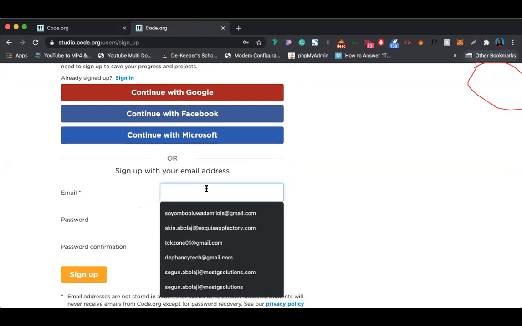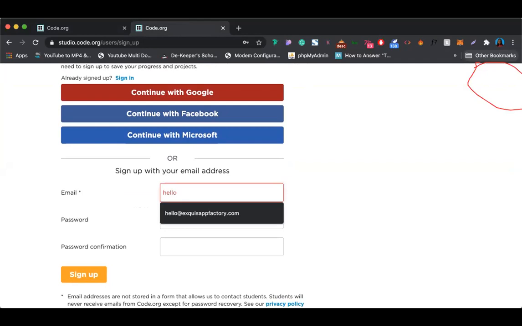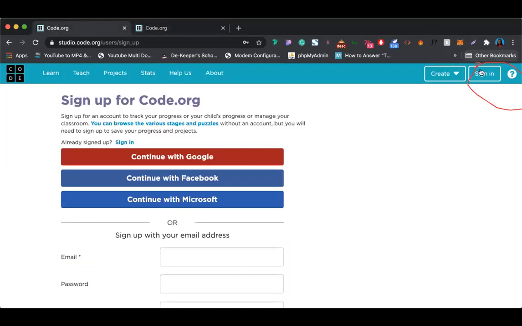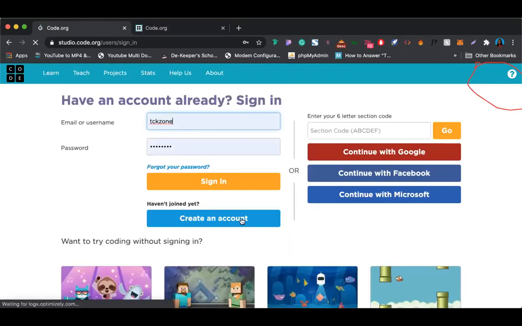So we want to create an account. I'm just going to create an account here. Password. I'm going to use a password that I can remember. Should I click on create an account or sign in? Click on create an account. If you click on sign in here, then you see this create an account, this blue one. That's what we're going to click on.